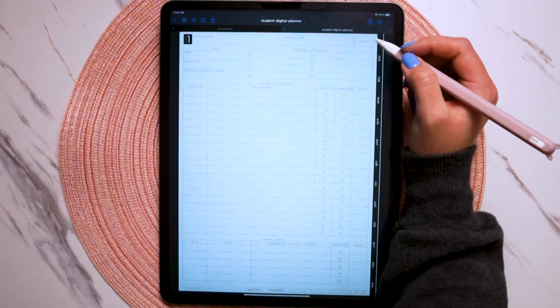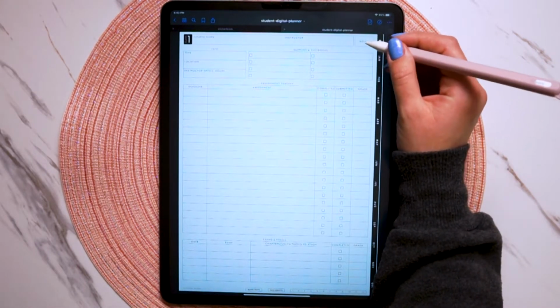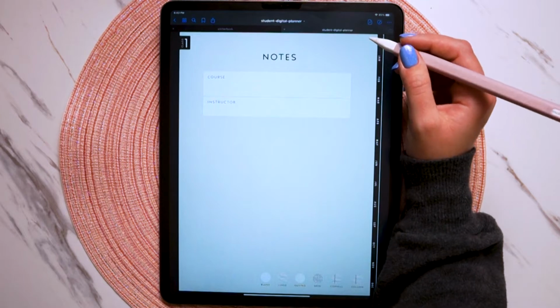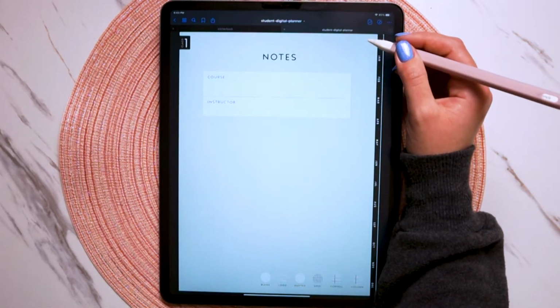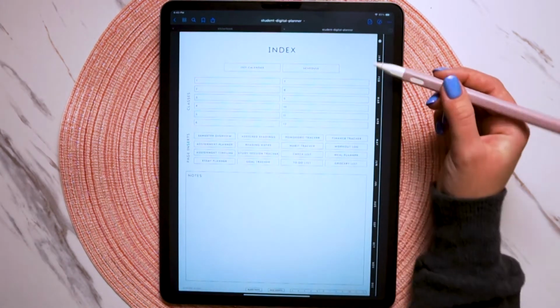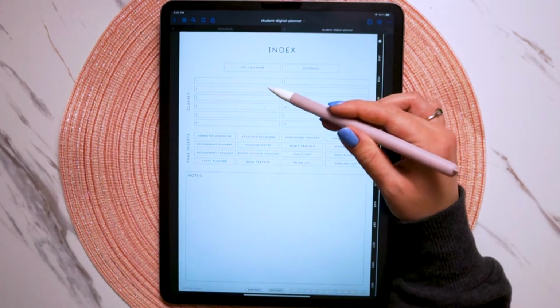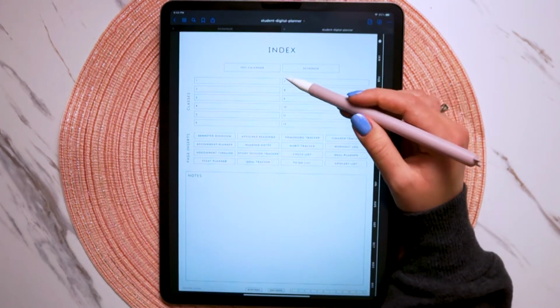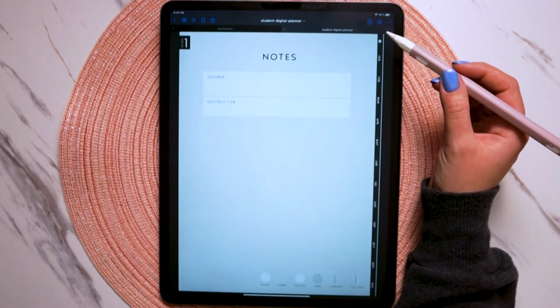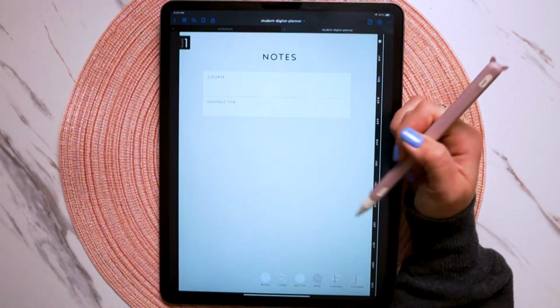And then if you see up here in the top right corner, this little notes button is hyperlinked to a note cover page for each class. There are 12 available, and you would just label each section for whatever class you want it to be. And same thing for the notes cover page, you would just label it for whatever class it is.